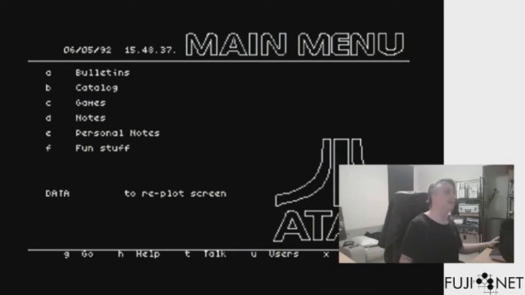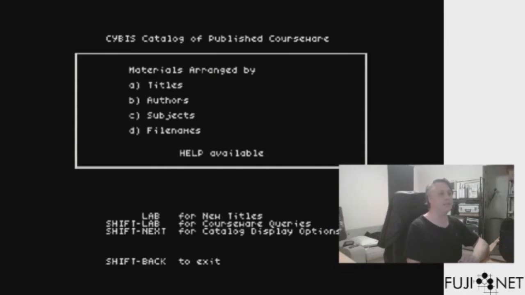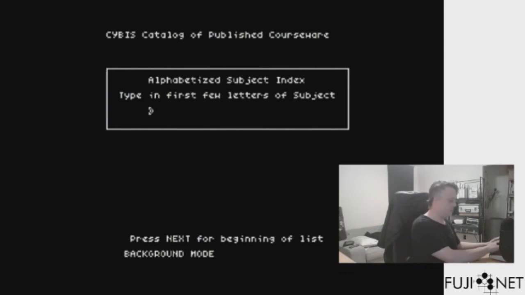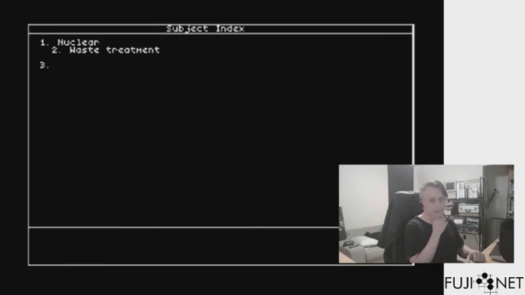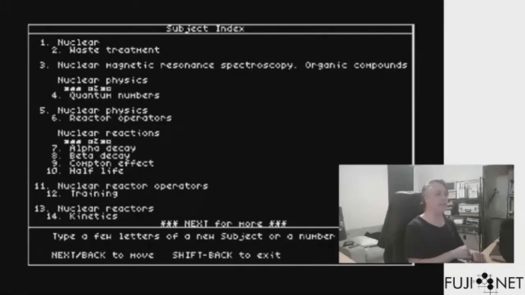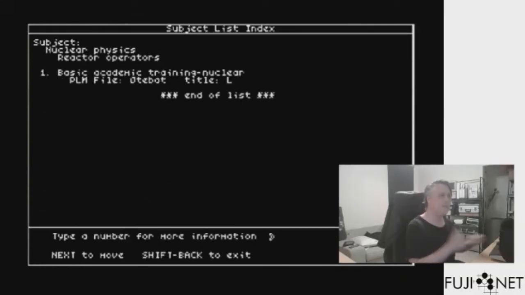So of course, we've got, for example, a complete catalog of lessons that we can go into, and we can search and look for certain things, such as the aforementioned nuclear training that I talked about earlier. There's nuclear waste management too. Nuclear waste management, reactor operators. Let's drill down into number 6 there. And basic academic training for nuclear operators.